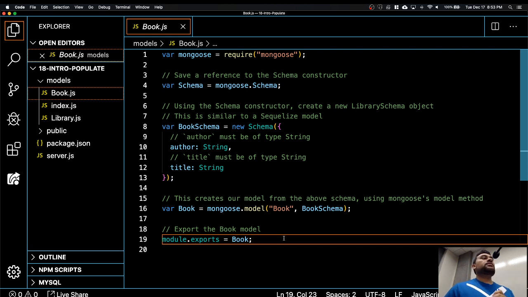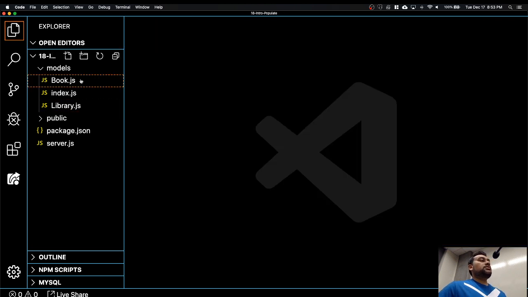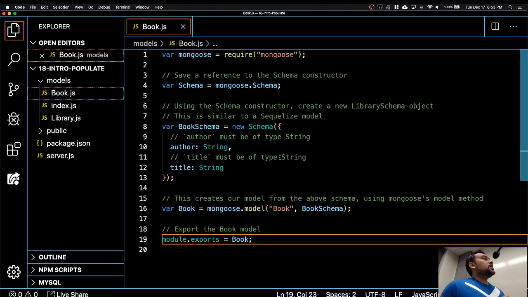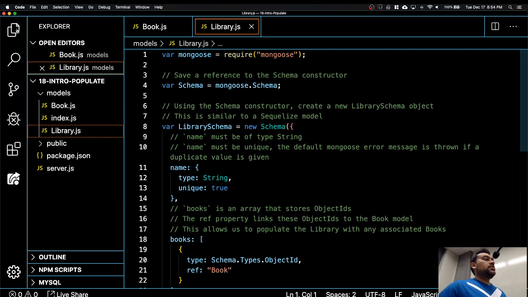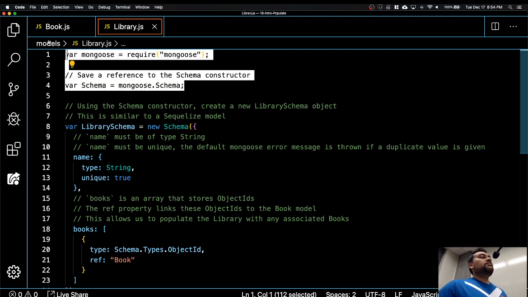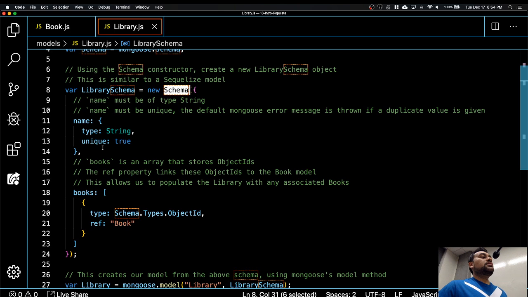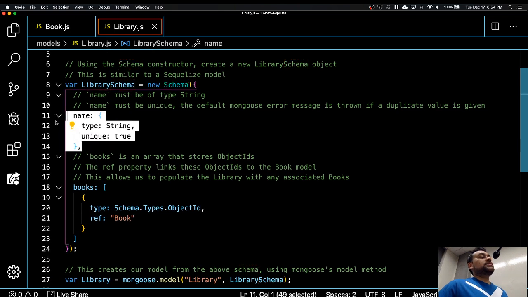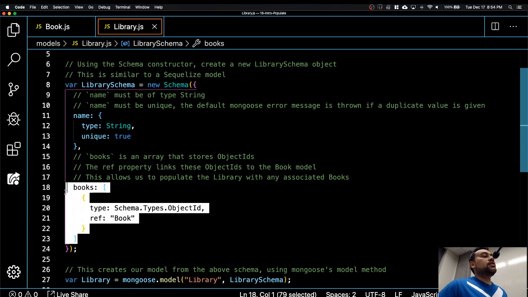Now we go back and look at our library model. Let me open this as well. For our library model, we are going to have some properties, and then we are going to have an array of books, because our library contains books. So let's go to our library model over here. Schema definition, requirements, importing. Then we create our schema. This library has a name property, and then it has an array of books.